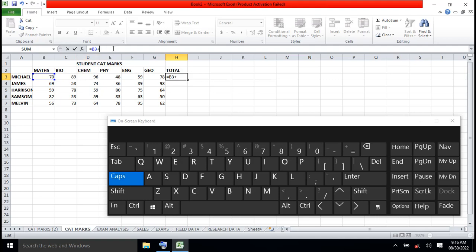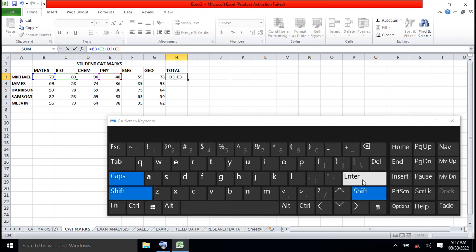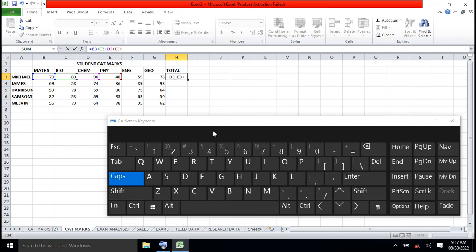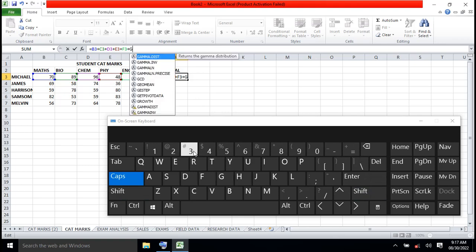So from there, let's go to the next cell. The name of this cell is C3. So you type C3, and then the plus sign. Hold down shift, press the plus sign, then you continue. The other one is D3. Hold down shift, plus sign, and then the other one is E3. Hold down shift, plus sign, and then the other one is F3. Hold down shift, plus sign, and then the final one is G3. So we have G3, and that is it.